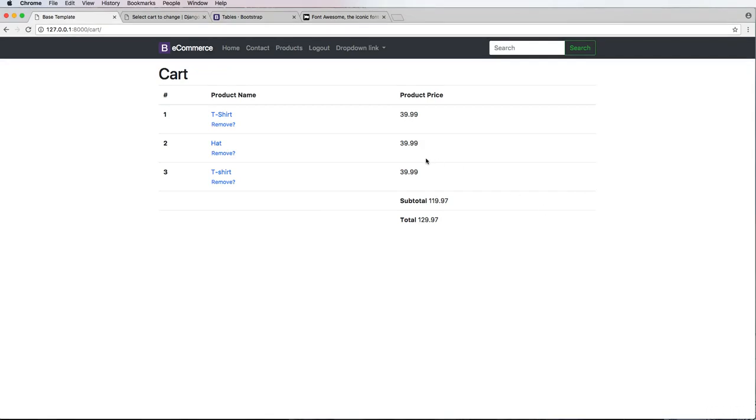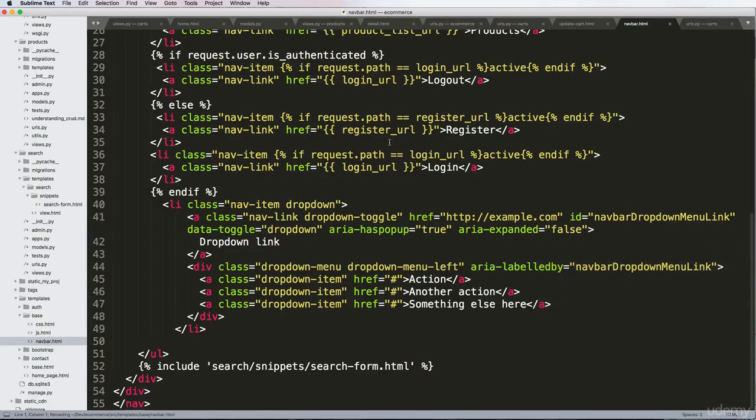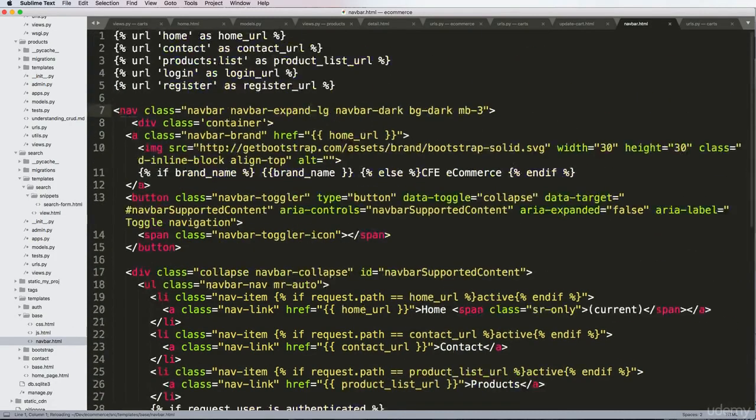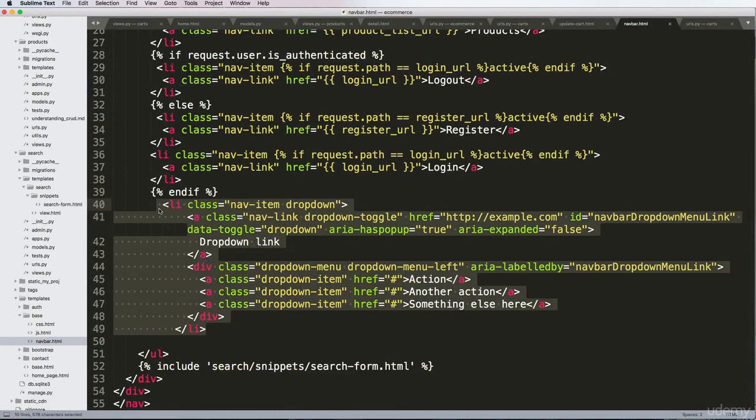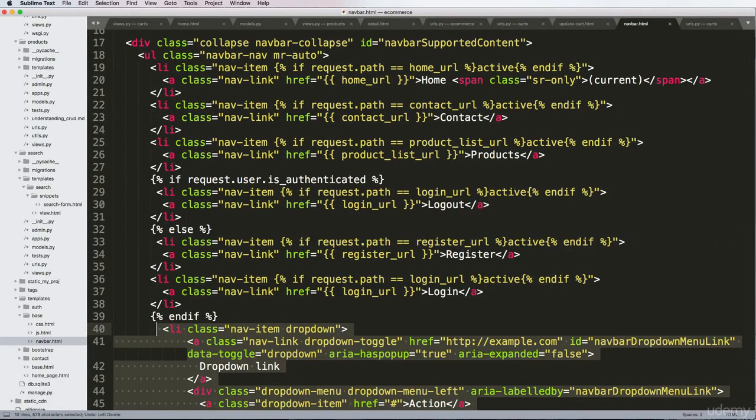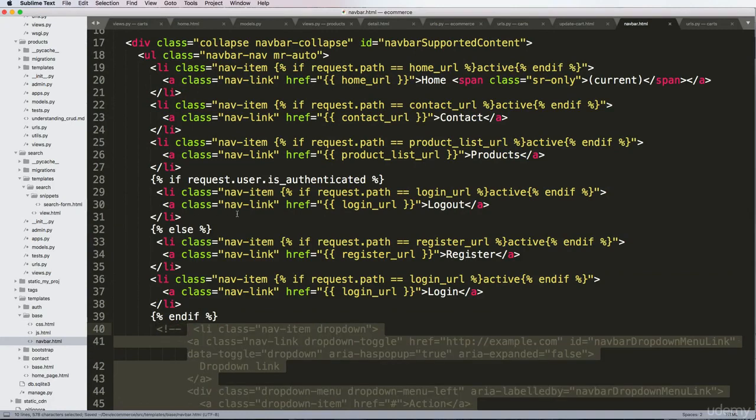Now it's time to create actual navigation to our cart, as well as showing things related to it. So what I'm going to do is jump into navbar.html, and I'm actually going to get rid of my drop-down navbar. I don't need that. Well, I'll comment it out, so maybe in the future I might need it.